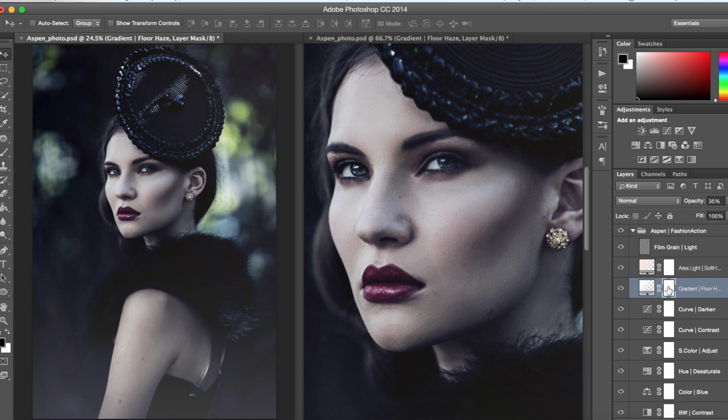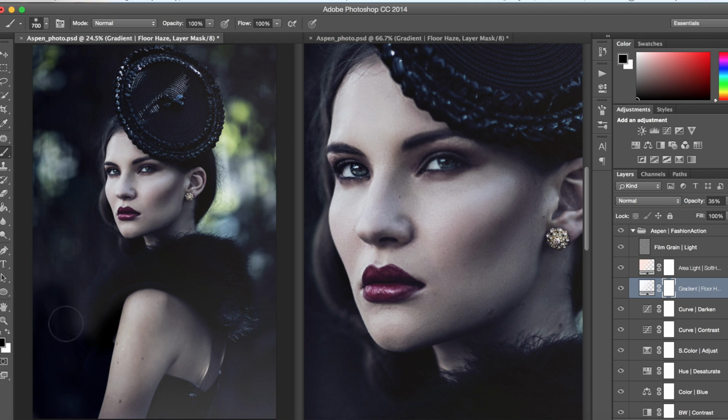You can always play with the different layer masks by painting it with a paintbrush. Make sure you have that black paint layer selected so that you can virtually just erase whatever parts of the photo you don't want it to be on.